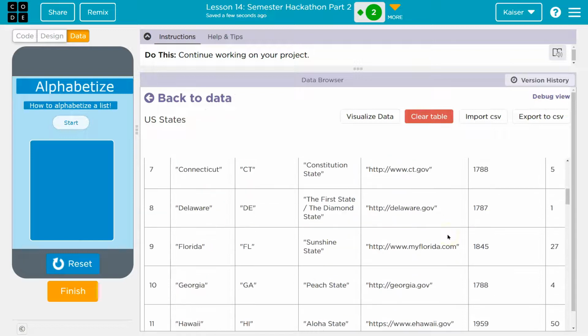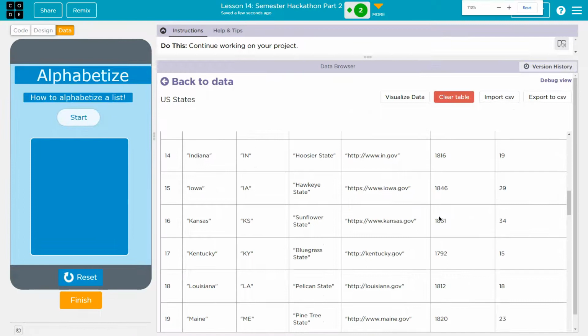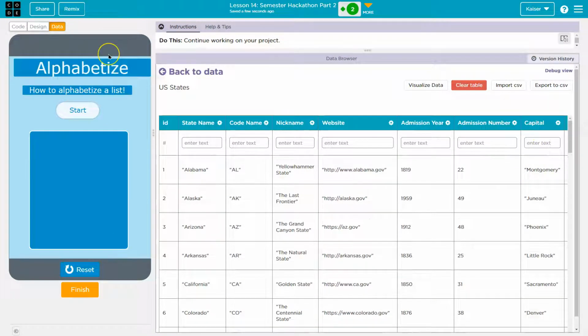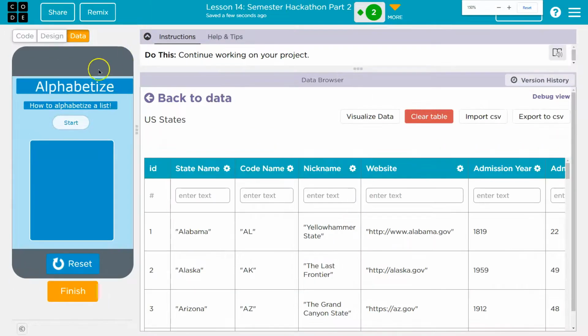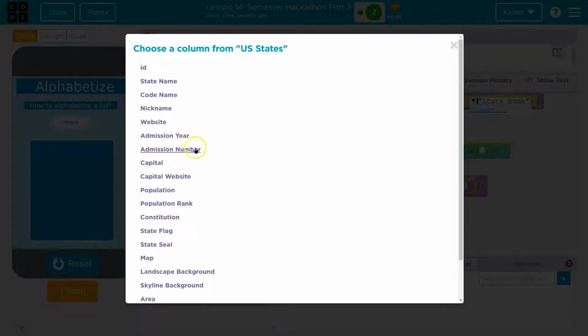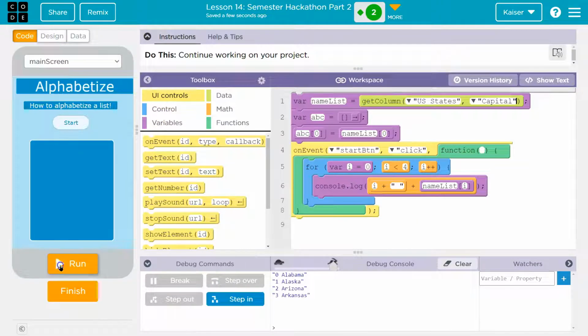Nickname. I'll alphabetize their nicknames then. Let's see. Ooh, or I could do their capitals. I'm going to alphabetize their capitals. That would be a better idea, since their names are already alphabetized. So, there we are. Okay, now let's try this.